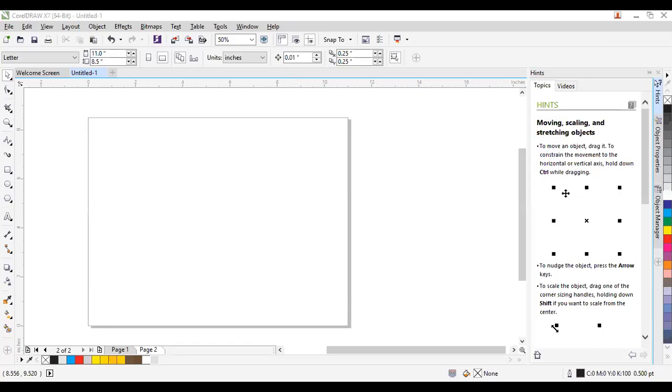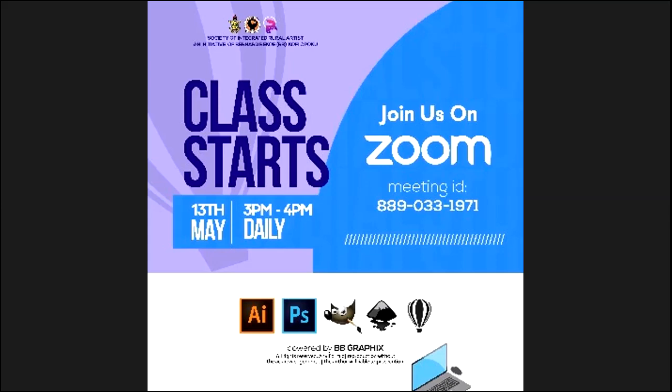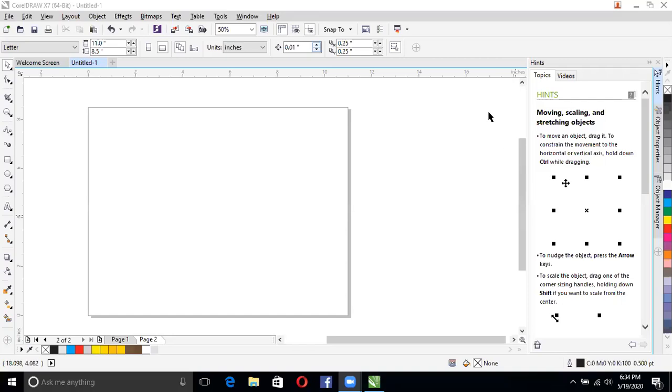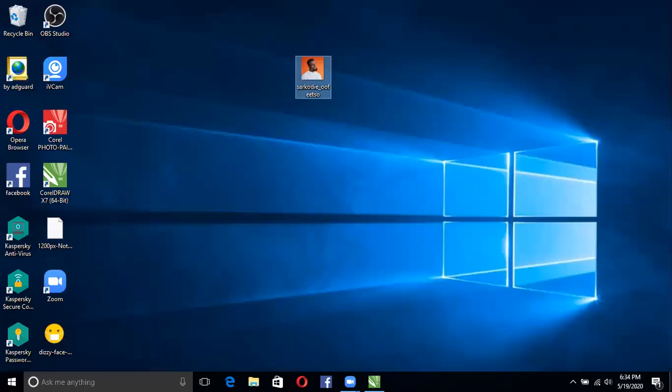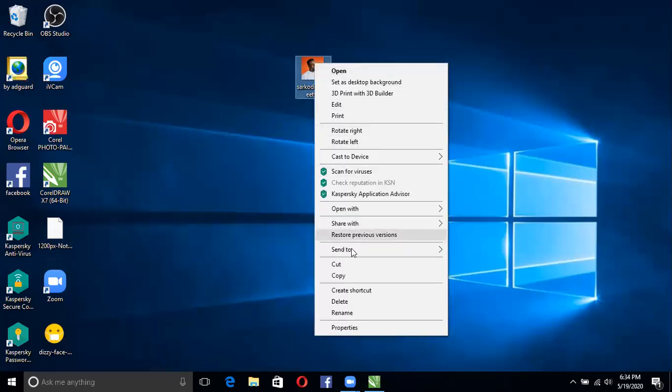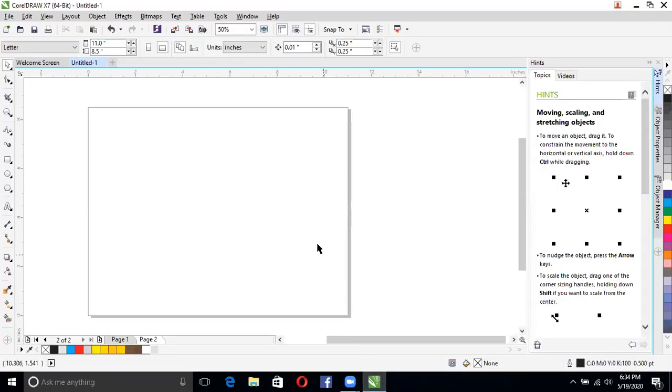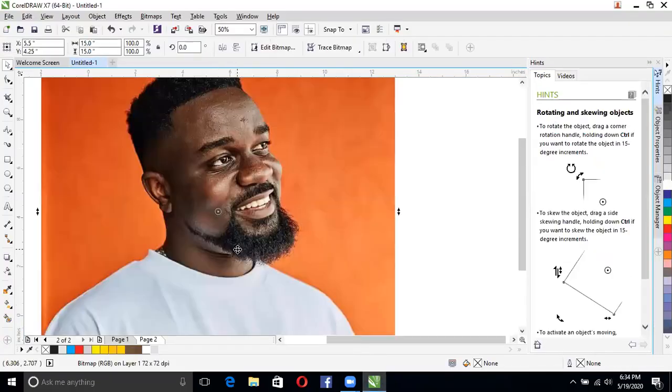So what you're going to do is go to your images. The image I want to change is on the desktop. So I'll go to the desktop, select the image, copy the image, and then come back to Corel Draw, and then I'll paste the image there. As simple as that.